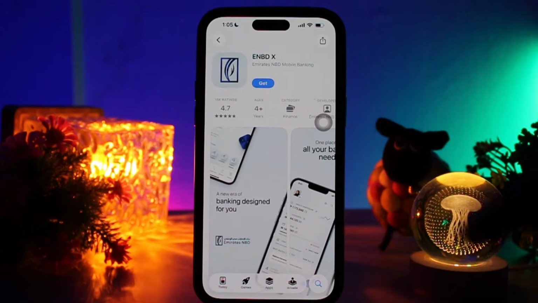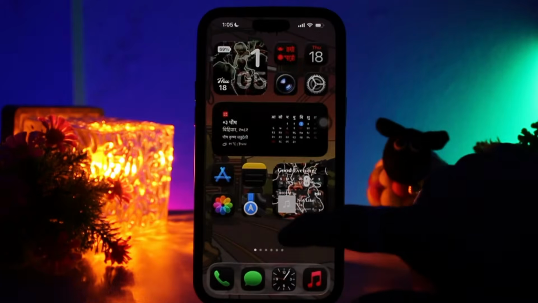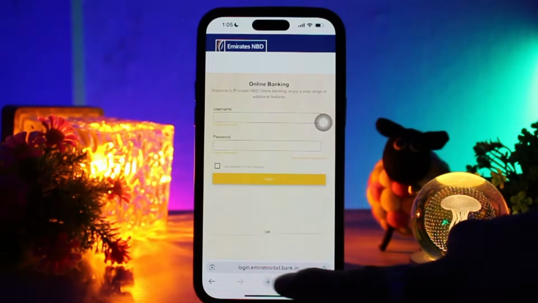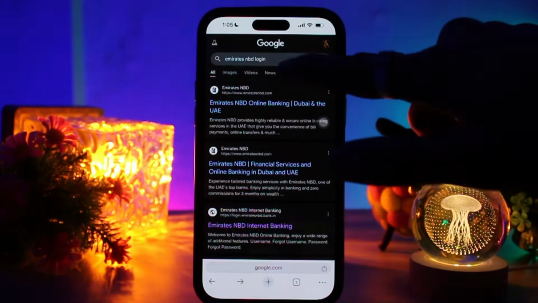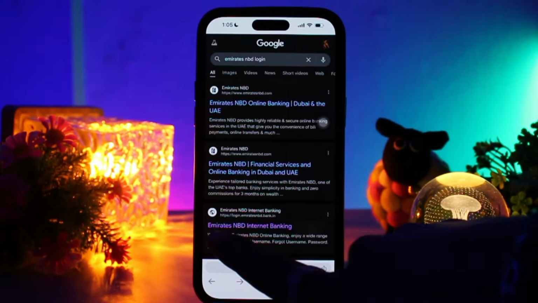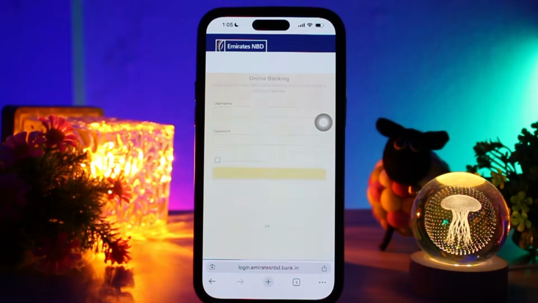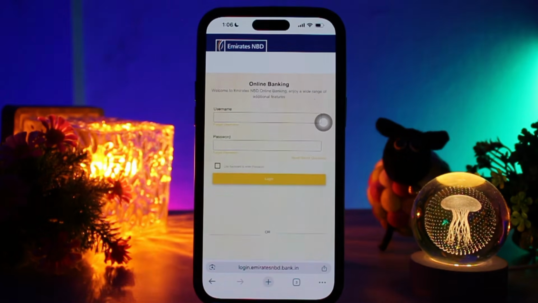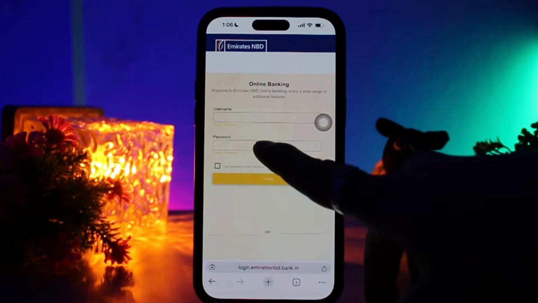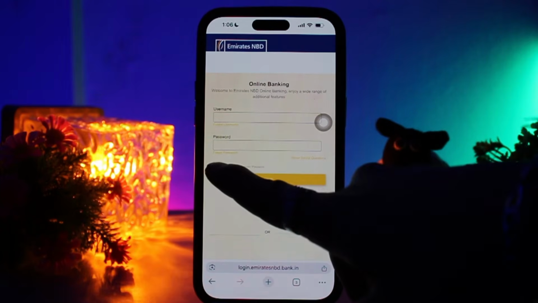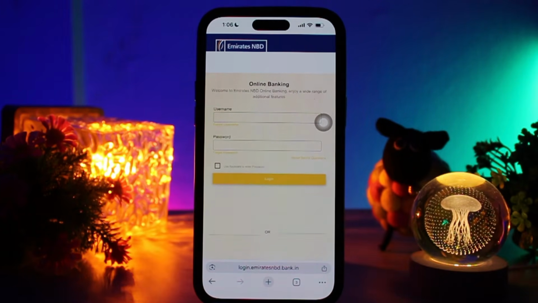Next method that you can use is internet banking. Simply head over and open up your browser. Then on the search bar, simply type in Emirates NBD login. Then once you're inside there, select Emirates NBD internet banking option. And once you tap on it, you'll be sent to the login page of the Emirates NBD. Here, enter in your username, your password, then simply check this small box and then tap on login to remember your credentials for easier access.